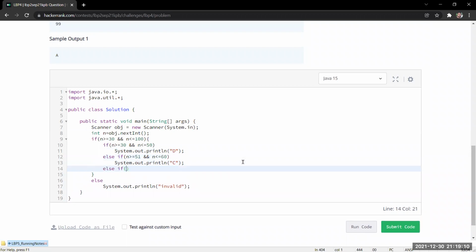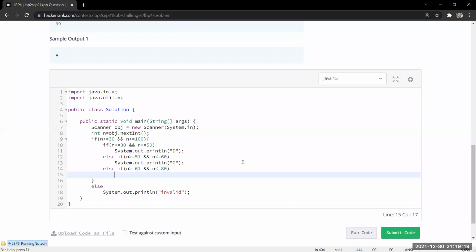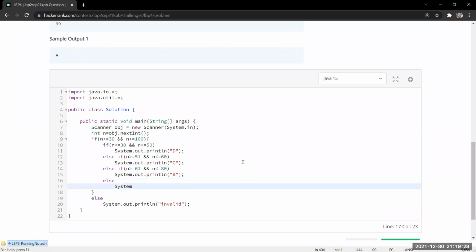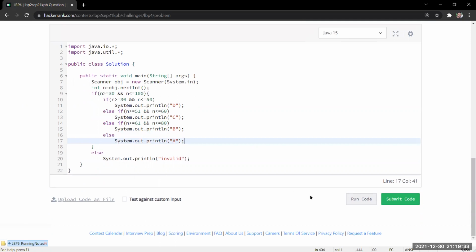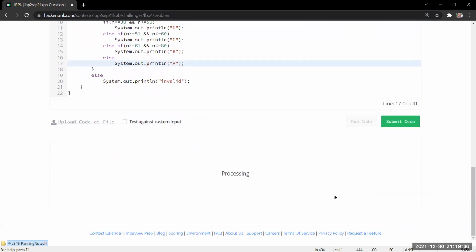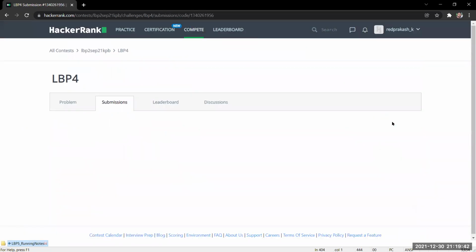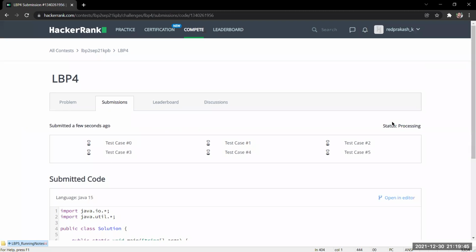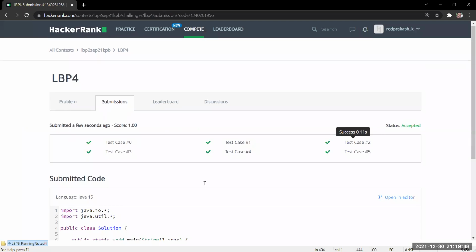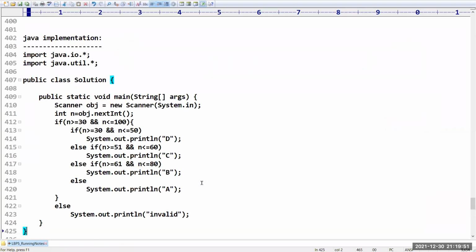Else if n is greater than or equal to 61 and n is less than or equal to 80, then System.out.println of B category. Else, if it is not satisfied, System.out.println of A category. That's all. Let me run the code. Yes, and let us submit the code for final approval. Is it satisfied or not? Yes, sir, it is satisfied. This is nothing but what we have in the Java implementation.